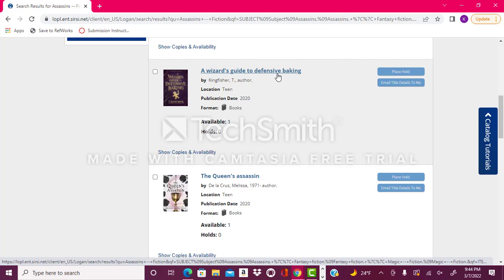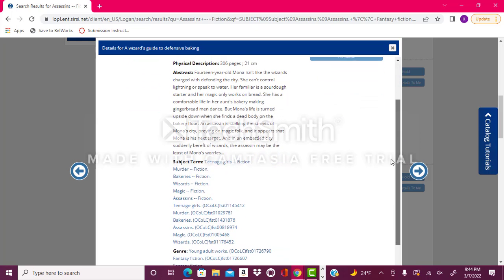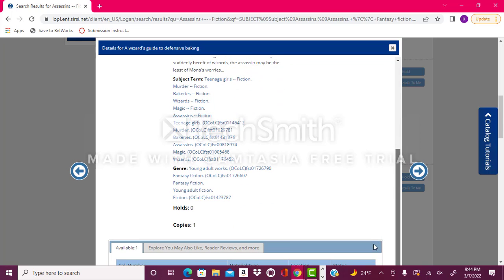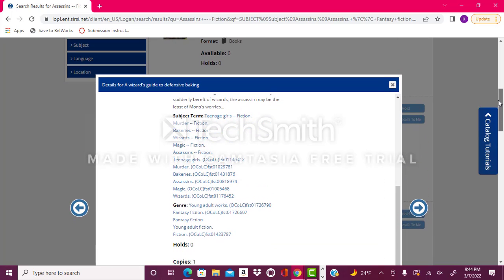sounds interesting. A Wizard's Guide to Defensive Baking. I can then see all I need to know, where to find it, what's it about, other subject terms it has, and whether or not it's currently available.